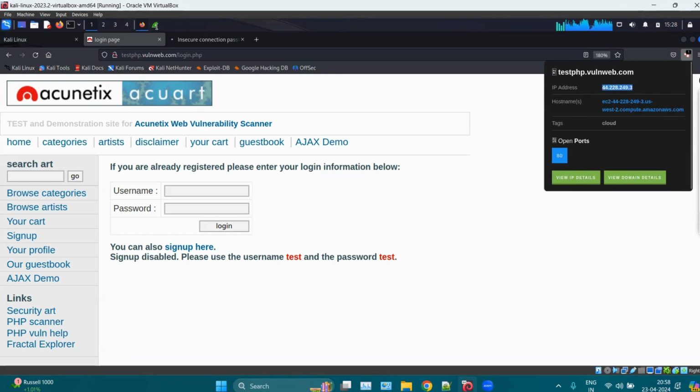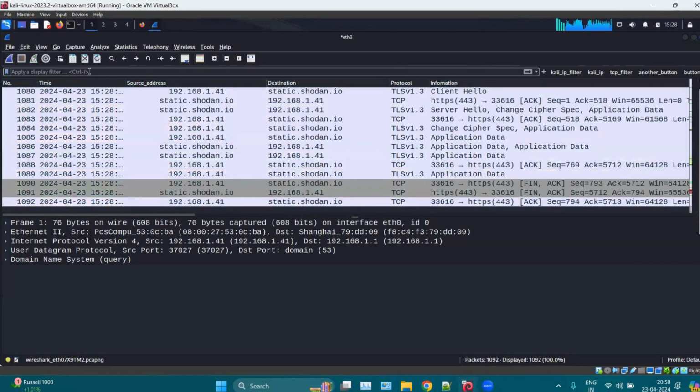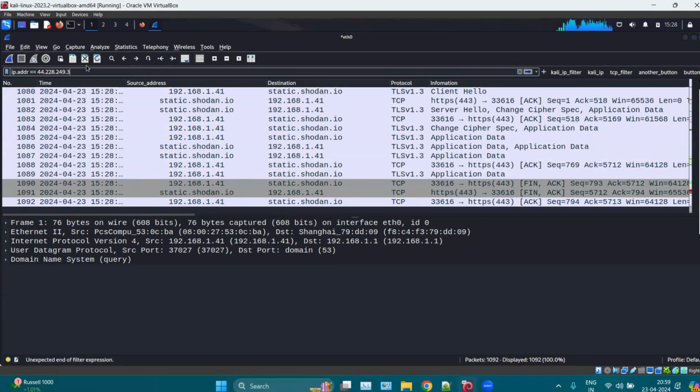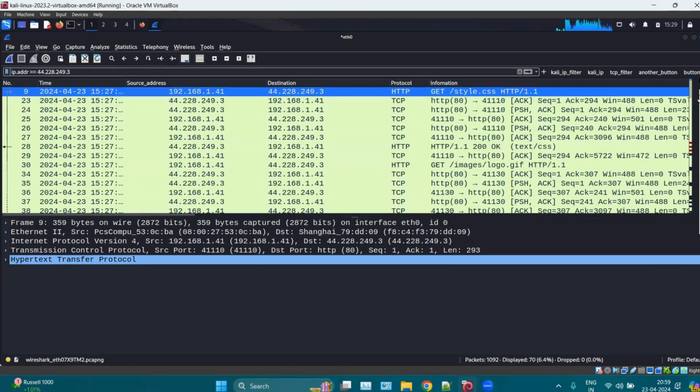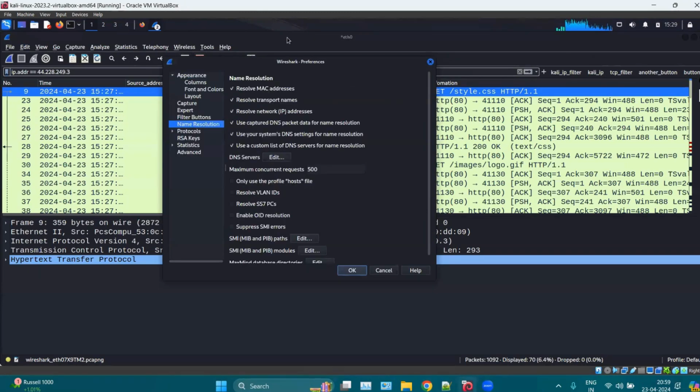Now we can open the Firefox. We can stop the capturing. Here we can apply ip.addr equal IP address. So these are the packets of that particular website. If you want to check, you can enable the name resolution. You can click on the preferences and here in the name resolution, everything is checked.